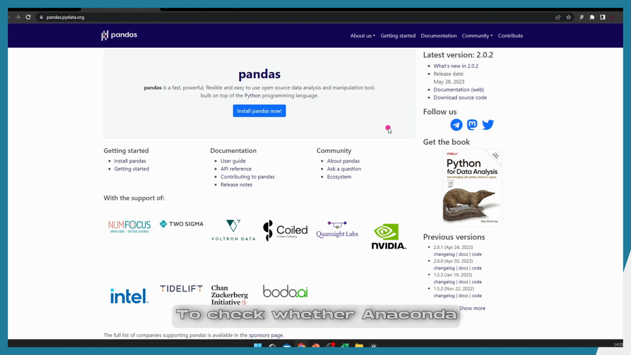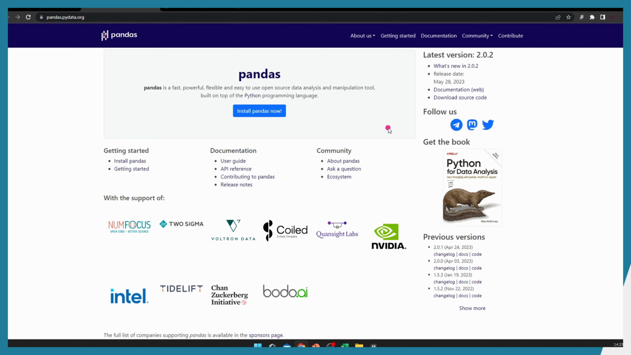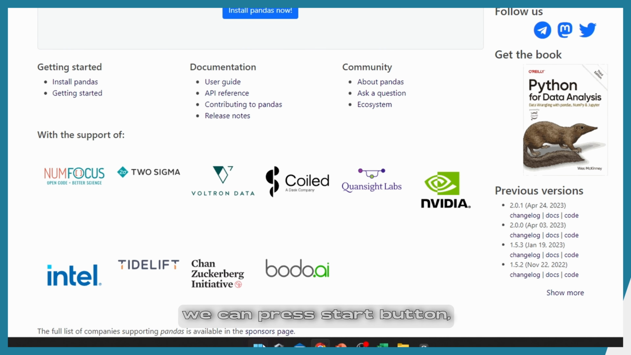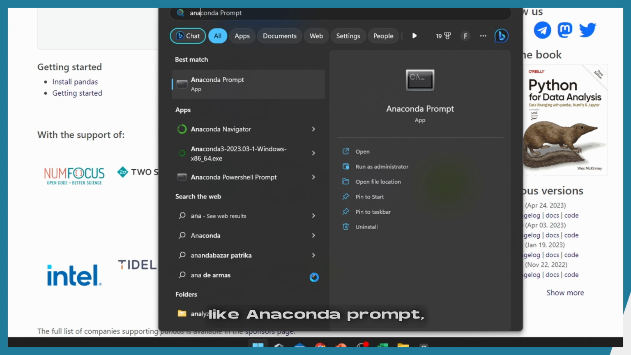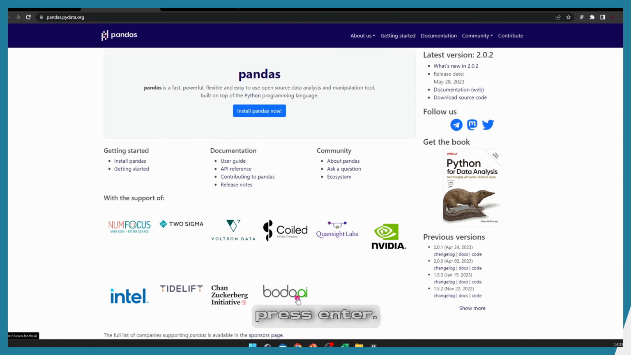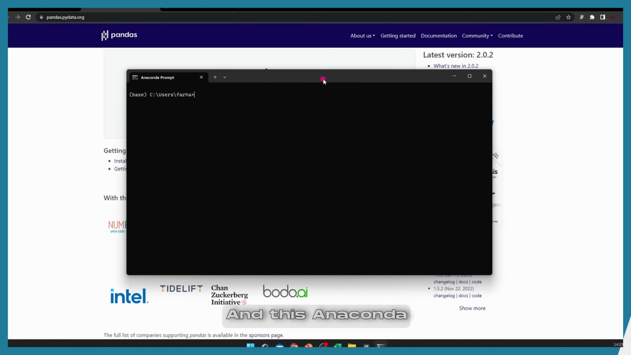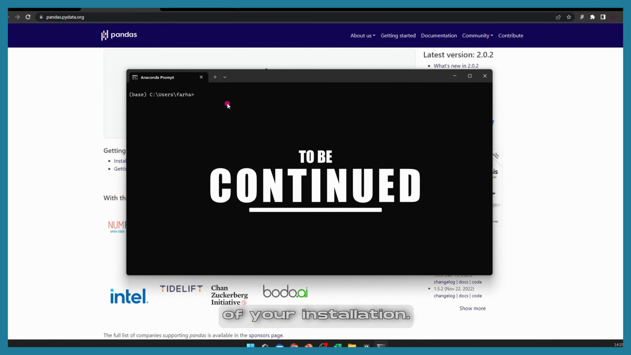To check whether Anaconda distribution is properly installed, you can press the start button, type Anaconda Prompt, press enter, and this Anaconda Prompt screen should appear. This is your base environment and this is the default location of your installation.